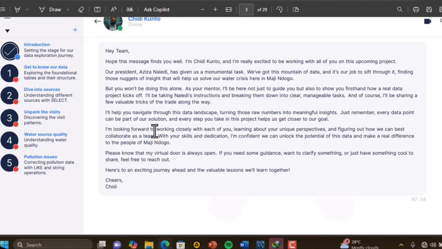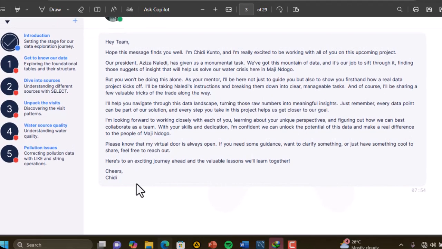I am looking forward to working closely with each of you, learning about your unique perspectives and figuring out how we can best collaborate as a team. With your skills and dedication, I am confident we can unlock the potential of this data and make a real difference to the people of Maji Ndogo. Please know that my virtual door is always open. If you need some guidance, want to clarify something, or just have something cool to share, feel free to reach out. Here's to an exciting journey ahead and the valuable lessons we will learn together. Cheers, Chidi. So that is what is going to happen.